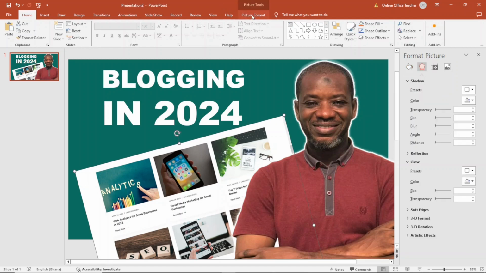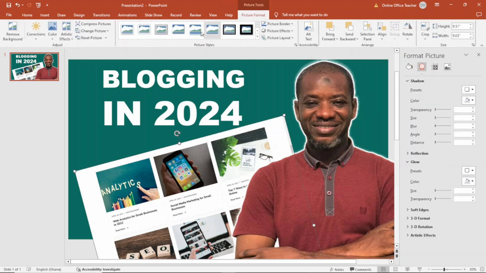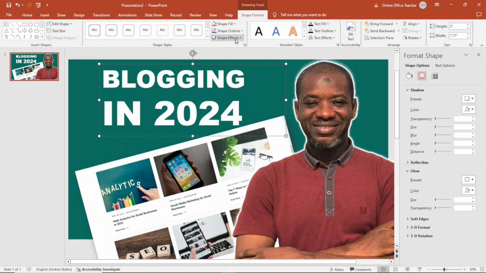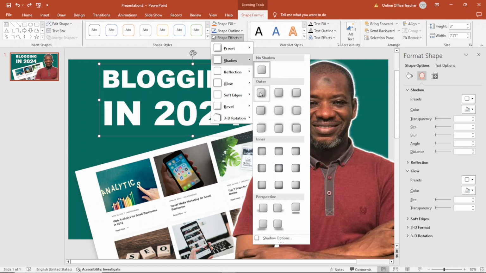I'll apply a shadow to the image. I just select it, then I go over to picture format. And I'm going to go ahead and use this. Similarly, I do the same thing to my text, shape format. Then I go over to shape effects. I choose shadow. Then I'm going to go ahead and choose outer bottom right.